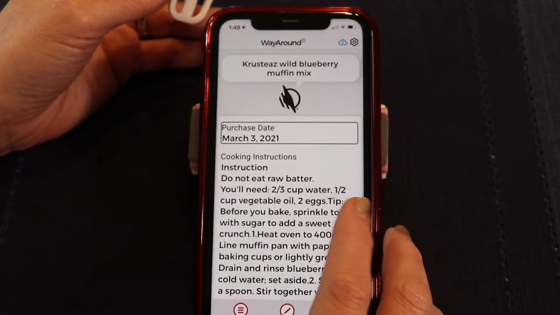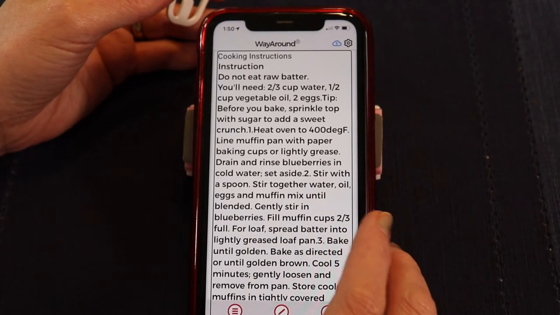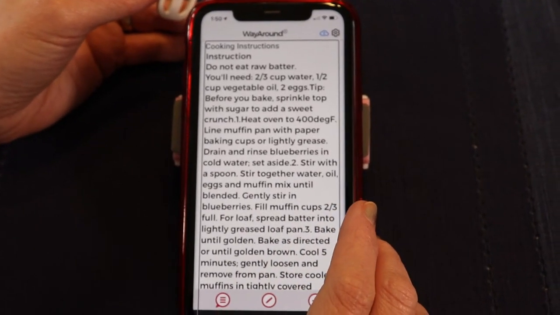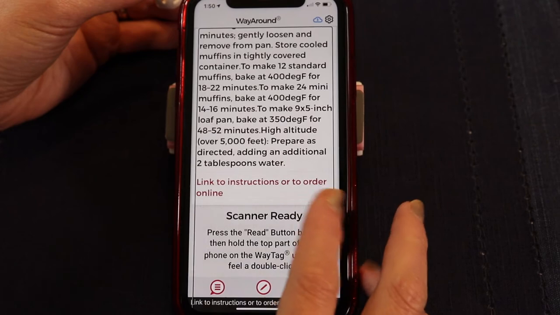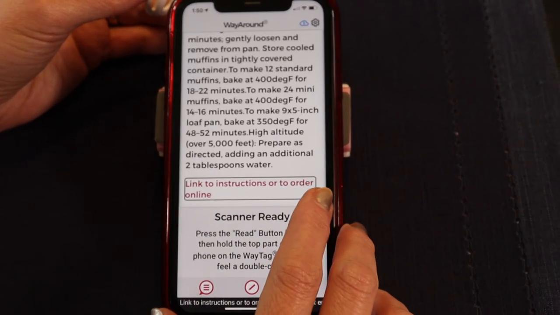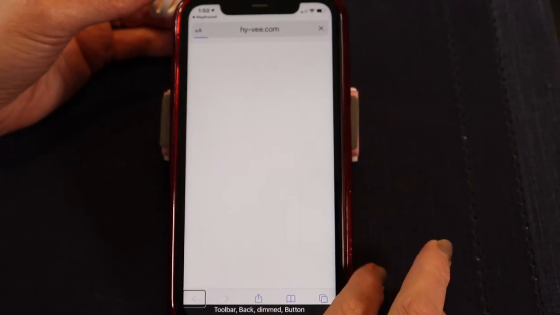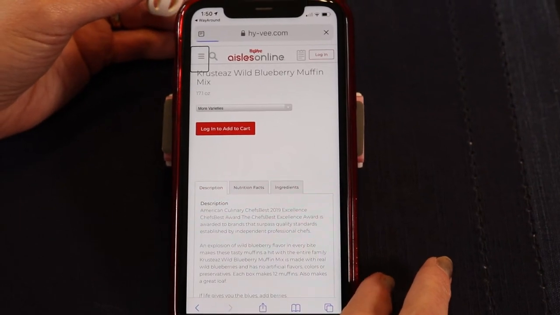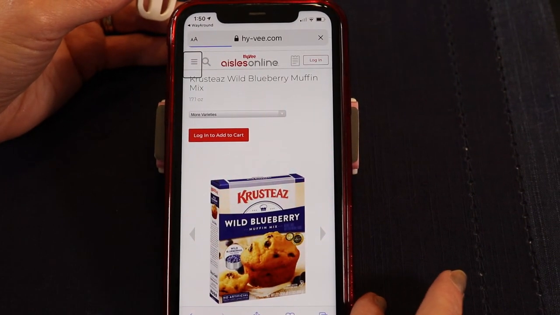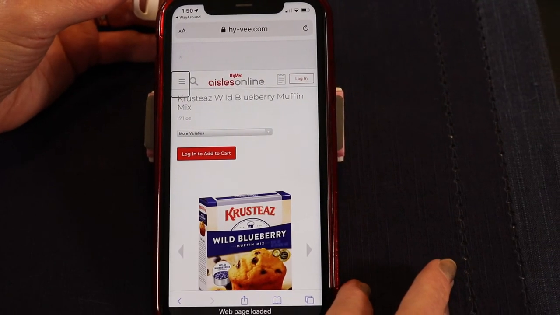So we've got muffin mix. Purchase date. Cooking instructions. All the cooking instructions are there. Link to instructions or to order online. And here's the link. If we double tap on it, Safari opens. It's going to bring us right to the web where we have all the information we need.